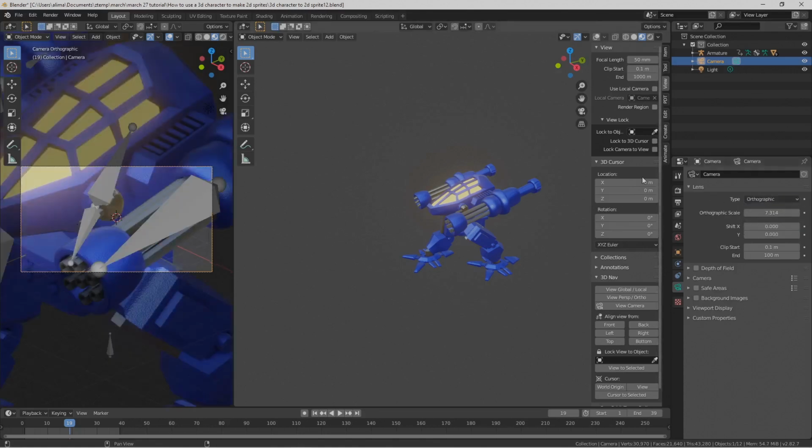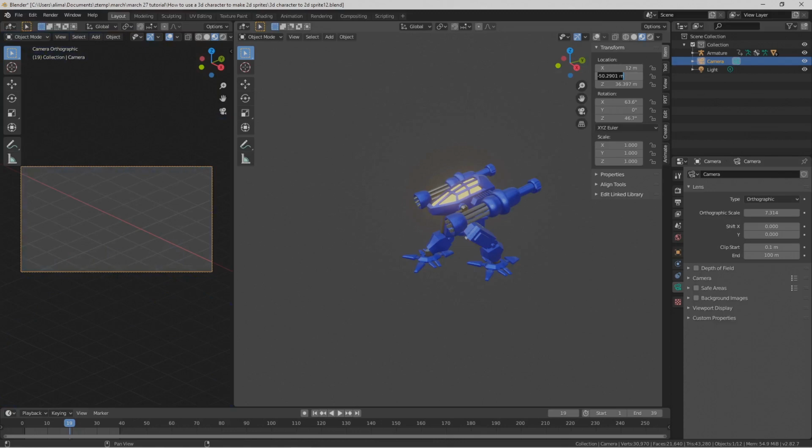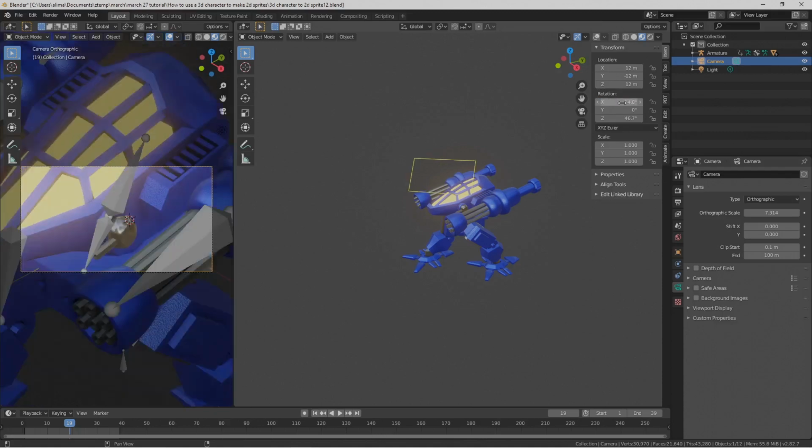You're going to go to this menu here, to item. This is the N menu. So if you don't see this, press the N key while you're hovered over this window. What you want to do is look to these settings here. These are your camera settings. For where you see X, change this to 12. For Y, change this to -12. For the Z, change this to 12. For the rotation, for the X setting, change this to 54.8. I'll press enter. For the Y, just leave this at 0. And for the Z, set this to 45.